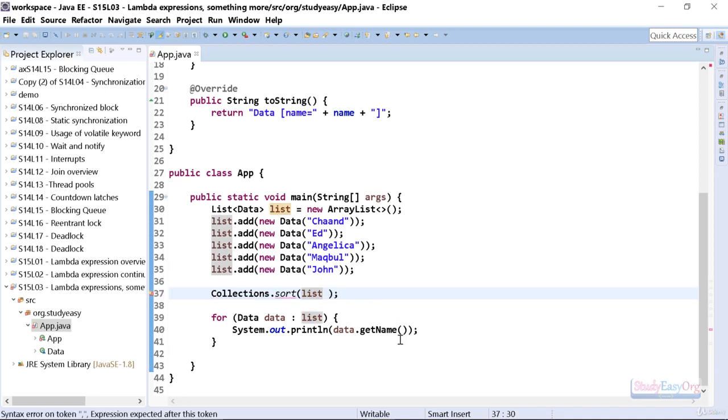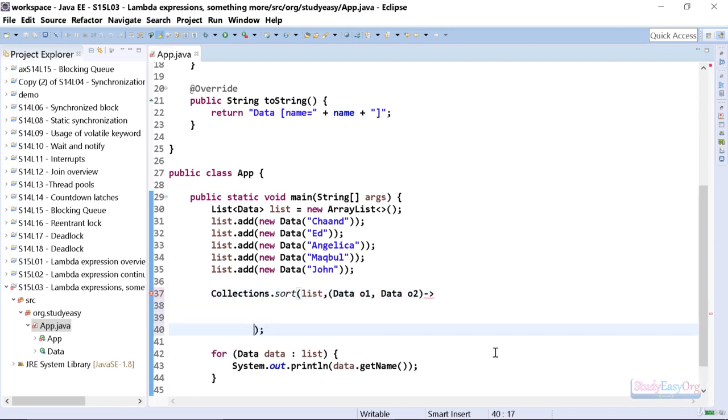Now moving forward, I will add a comma, and in here inside this pair of parentheses we will make use of what? Lambda expression. So firstly we need to add a pair of parentheses, with parameters as well, right? Then the lambda symbol, and then definitely we can add the code. So let's add the code real quick. So in here we will say return o1.getName.